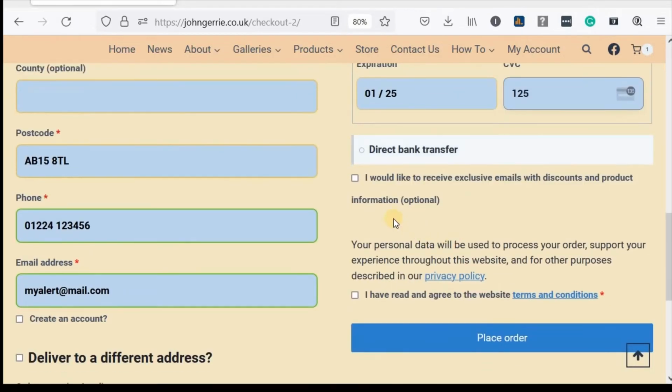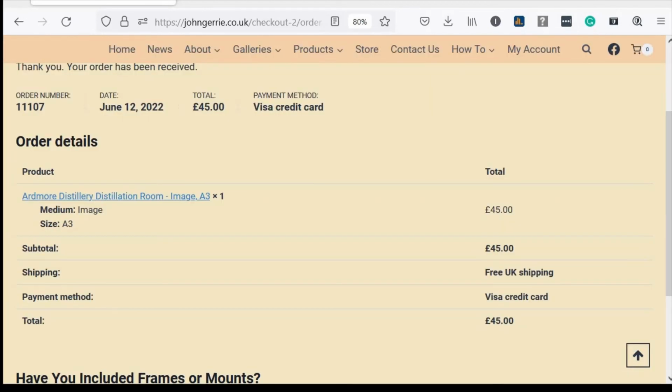If you want to receive discount codes and news articles, select here. You need to agree to the terms and conditions. Press Place Order. Your order details are shown on the screen. You will receive an email confirming the order.